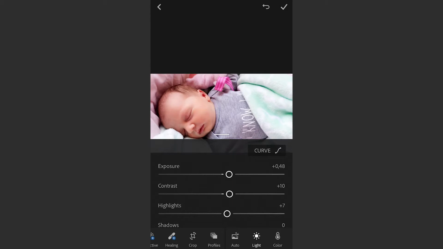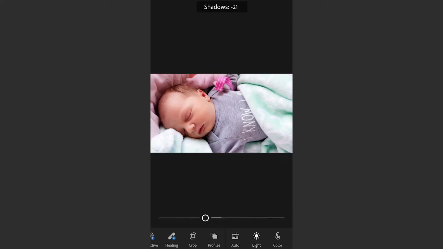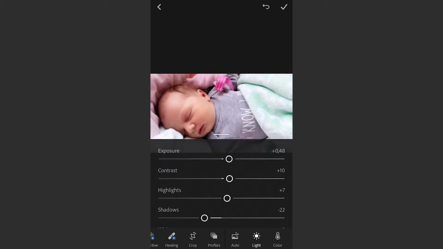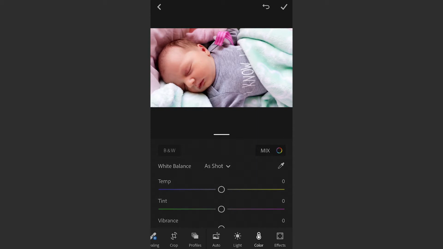Already, even though it looks a little bit burnt, it looks good, it looks nice. And the shadows, I'm going to take down a little bit. Just look at the difference already. The next one I'm going to jump into is color, and in this specific photo on color I'm not going to do too much.